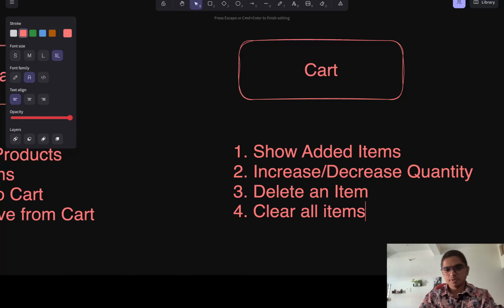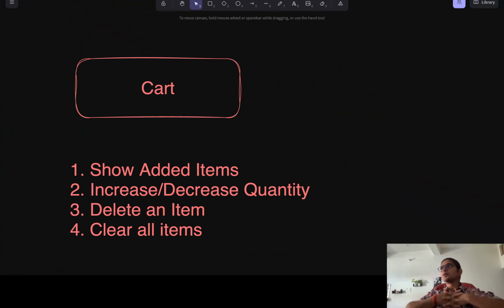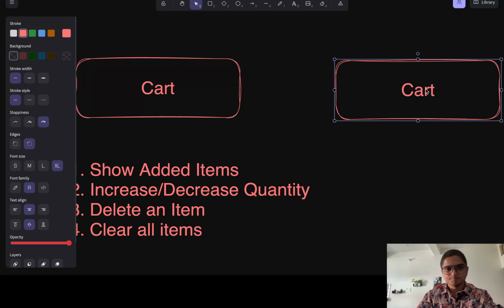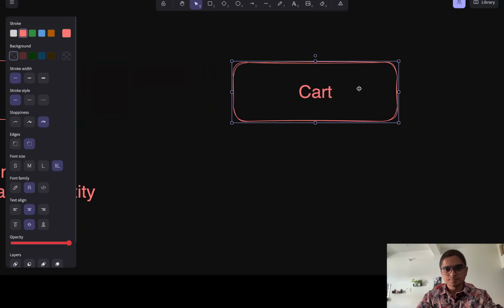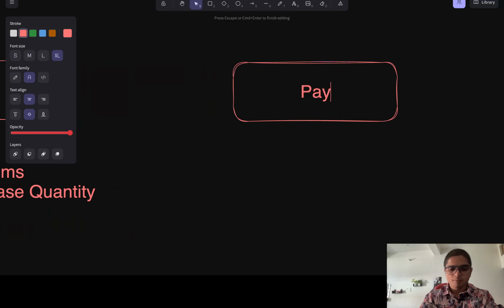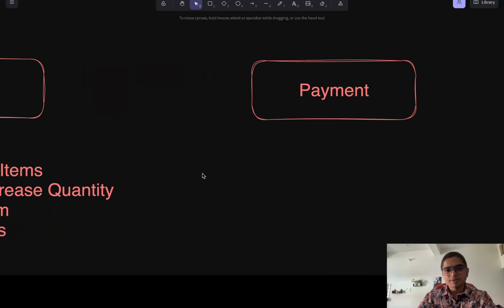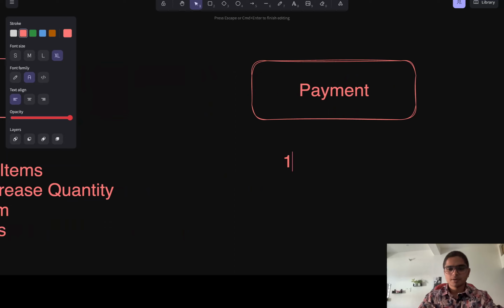Now we go to the payment page. The payment page won't be tricky, I don't think so. We'll plan it out anyway. Let's come to the payment page. Now we are focusing on each and every page. On the payment page, what do we want to show?